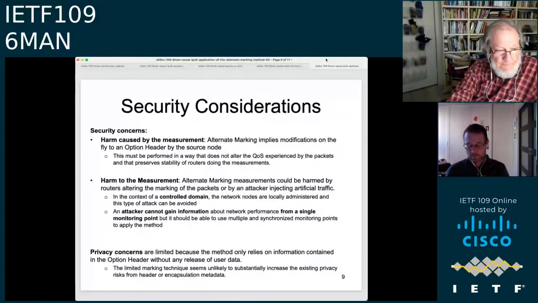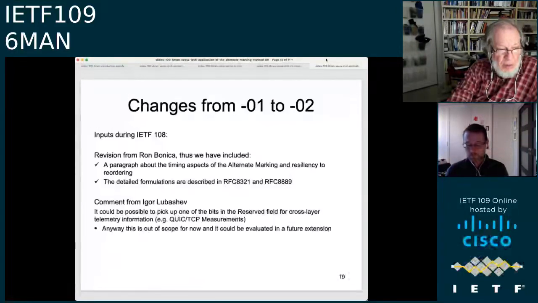Regarding privacy, risks are also limited because the method only relies on information in the option header without any release of user data. Next slide.